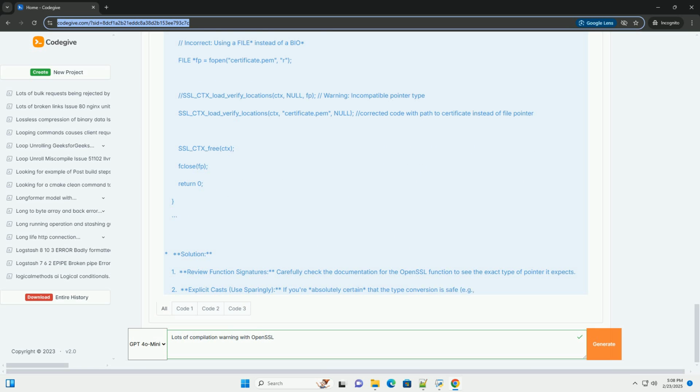6. Test thoroughly. Write comprehensive unit tests to verify that your code behaves as expected, especially after making changes to address warnings. 7. Compiler version matters. The warnings you see might vary depending on the compiler version you're using. Test your code with different compilers to ensure compatibility. 8. Platform-specific considerations. Be aware that some warnings might be specific to certain platforms, for example Windows versus Linux. Code example: comprehensive OpenSSL example with warning mitigation.